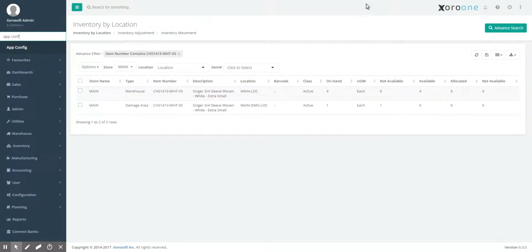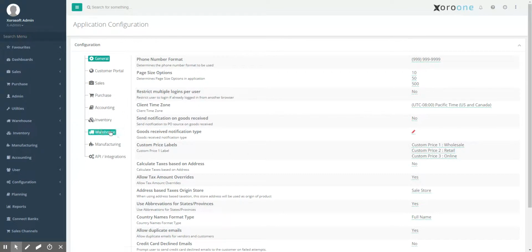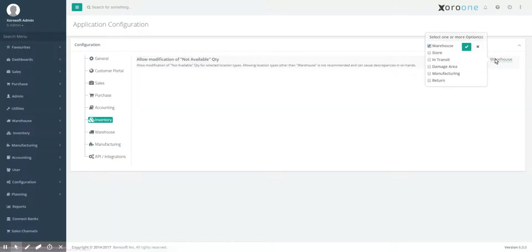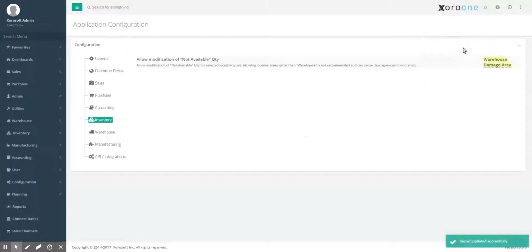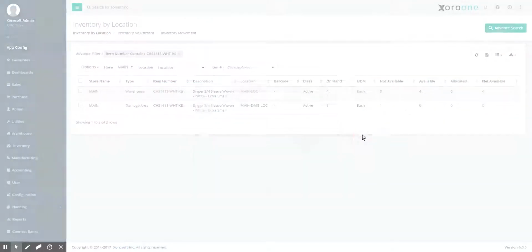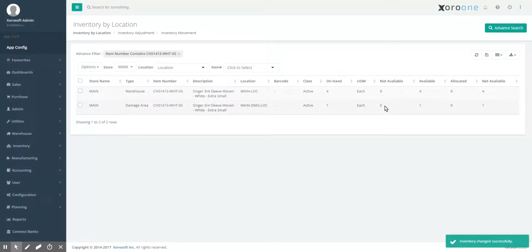If you don't have access to this, just ask your admin, and they should be able to give you access, or at least allow the changing of not available quantities in the damage area. So I went to app config, or just ask your admin if you get that message. I'm going to change the not available quantity, make it 0. Okay, so now you can see the 1 went from not available to available.